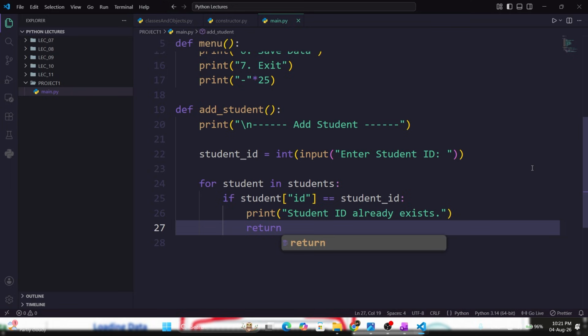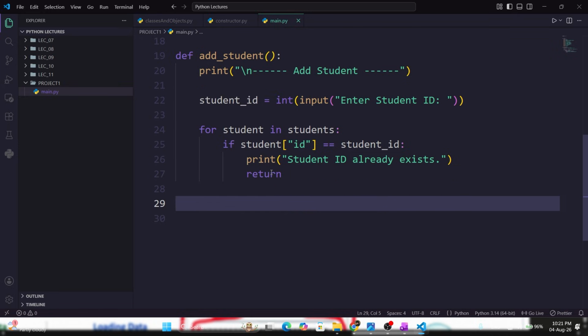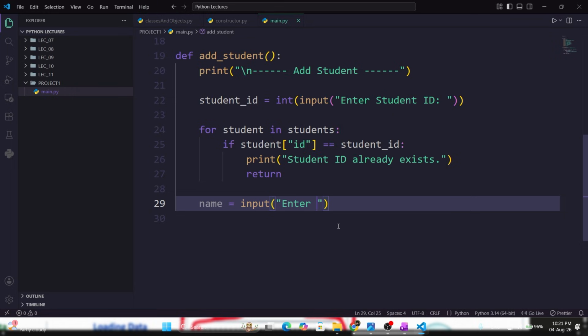This is the necessary check statement. So we will come out of the loop. After that, what we will do? Now, if the student ID is not the same, in that case the simple code will execute. We will take the input of the name from the user. Just say enter name.